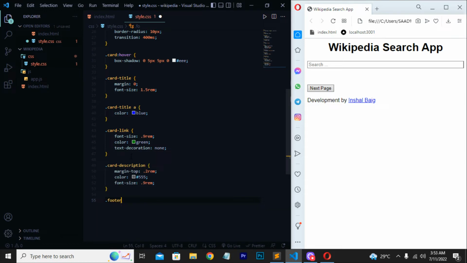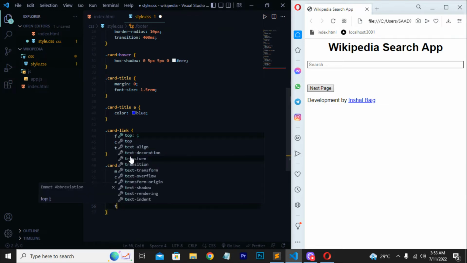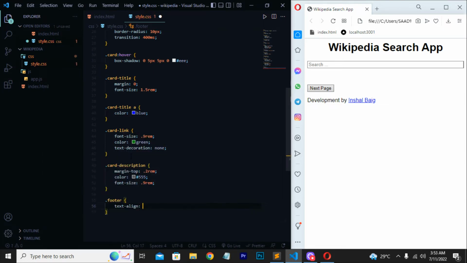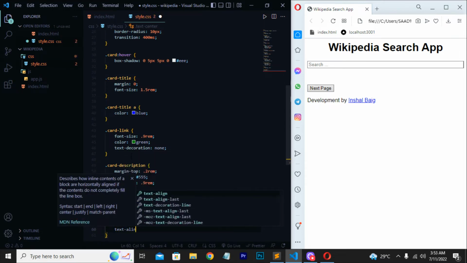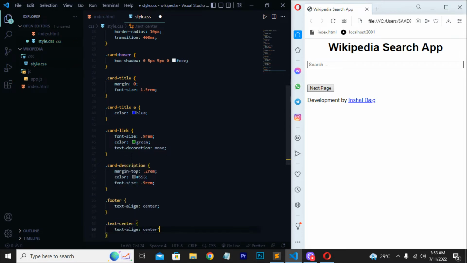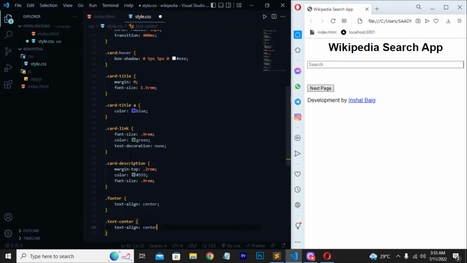Now just move down again, and when you have moved down, you have to write .footer, and here you have to move down and create text-align, which should be center. So here I'll be writing text-align center. Move down, then create .text-center, and here I will be now creating text-align center. Now just close this tag here. So I'll be closing this.